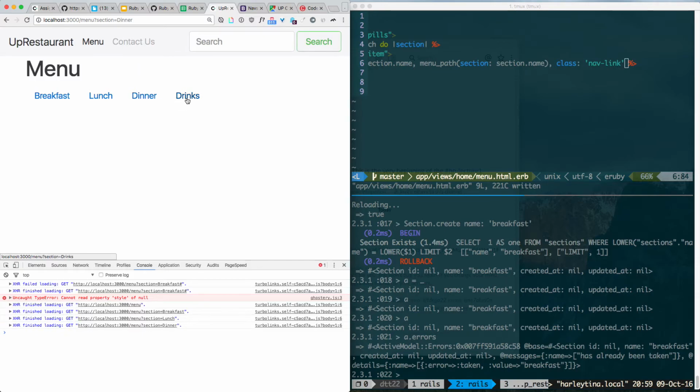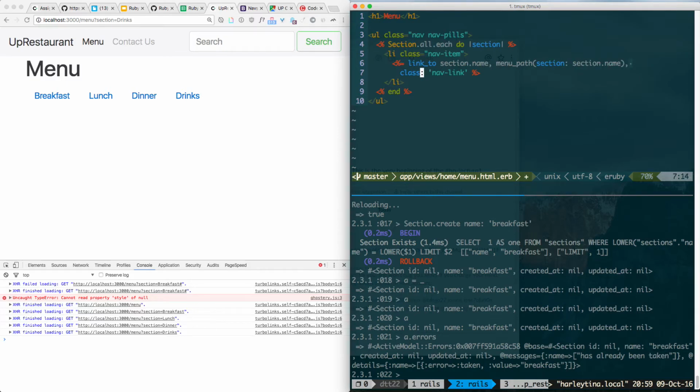lunch, dinner, drinks. But I want it to be active. Right? So this is a little long here, but I'm just making it go down here so we can see. This is one class name, but I want another class name. So this is your Ruby code. I want to say active if param section, this value right here, is the same as section.name. Whoa. Does it make sense?